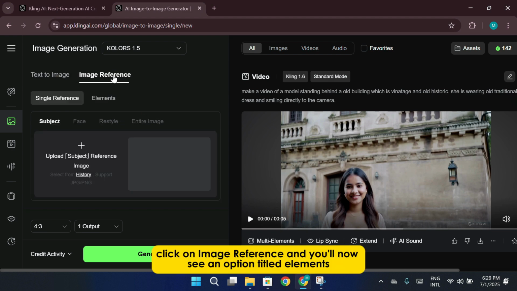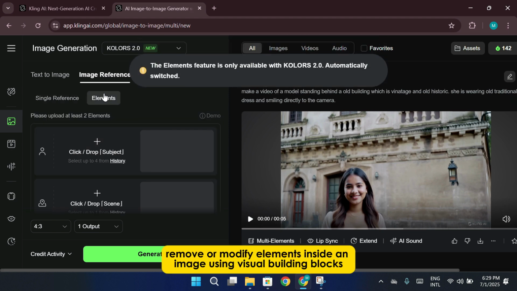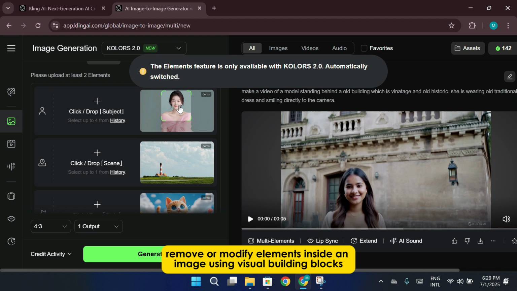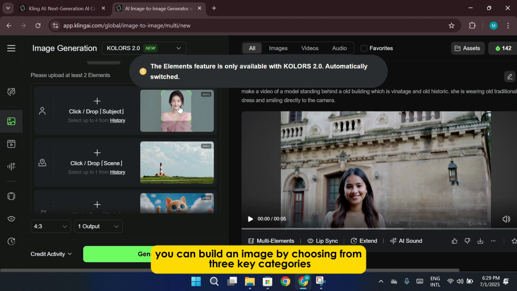Click on image reference and you'll now see an option titled elements. Go ahead and click on that. This is where you can add, remove, or modify elements inside an image using visual building blocks. So, what exactly are these elements? In Kling AI, you can build an image by choosing from three key categories.